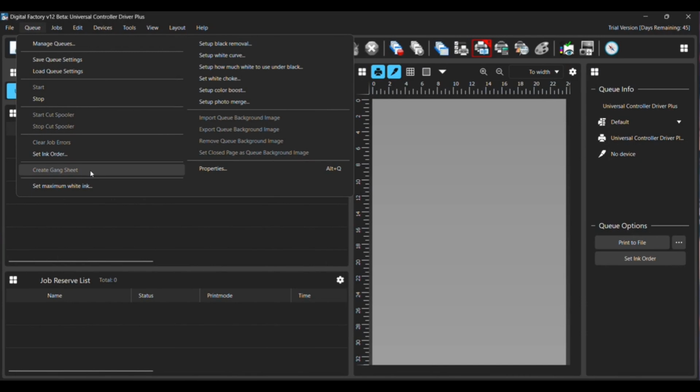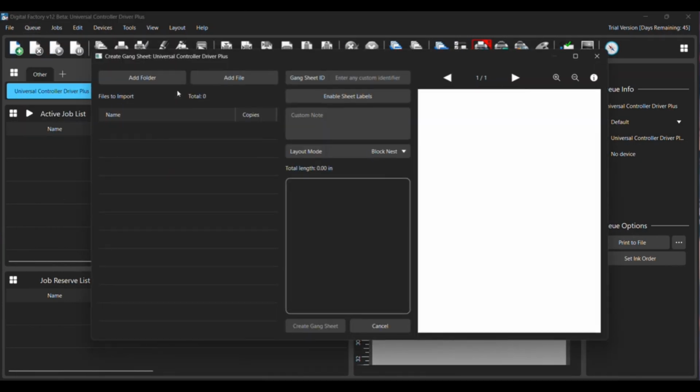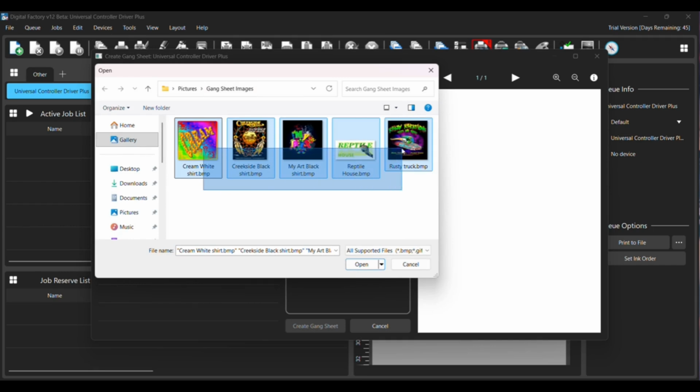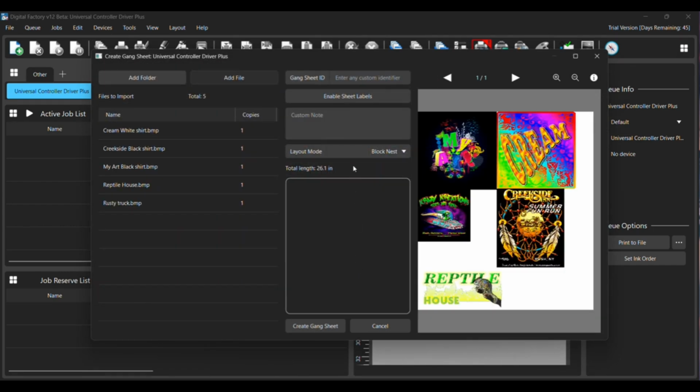Start by clicking on your queue and selecting Create Gang Sheet to open the module. Importing designs is effortless. You can add files individually or grab an entire folder at once. Stay organized by assigning custom IDs, perfect for tracking specific customer orders or batch numbers. You can even add labels to your sheet for easy identification after printing.